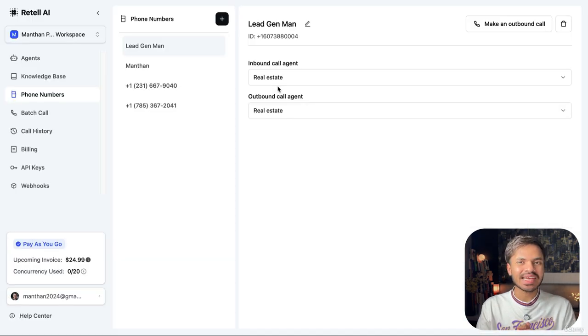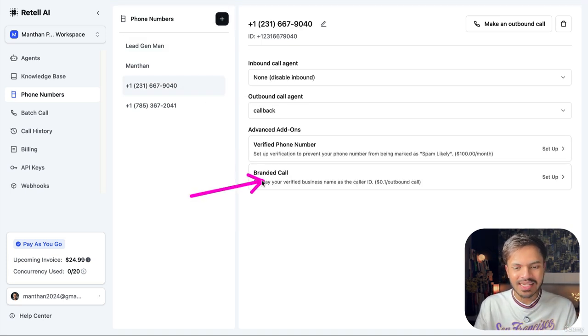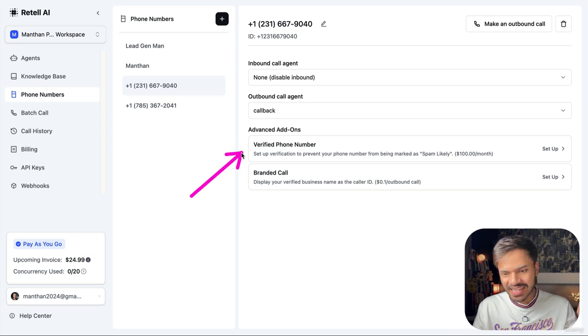Awesome. I hope you understand how you can import your phone numbers from Telenex to your retail AI and use it with your own brand name as well as with your own company name. To be honest, if you buy phone numbers from retail AI, you can apply for branded calls as well as verified phone numbers from here itself. You don't have to do anything extra.